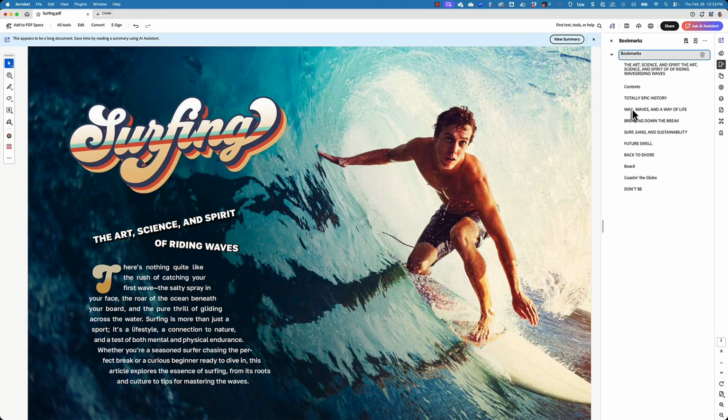So that's how easy it is to add bookmarks to your document using Adobe Acrobat Pro.